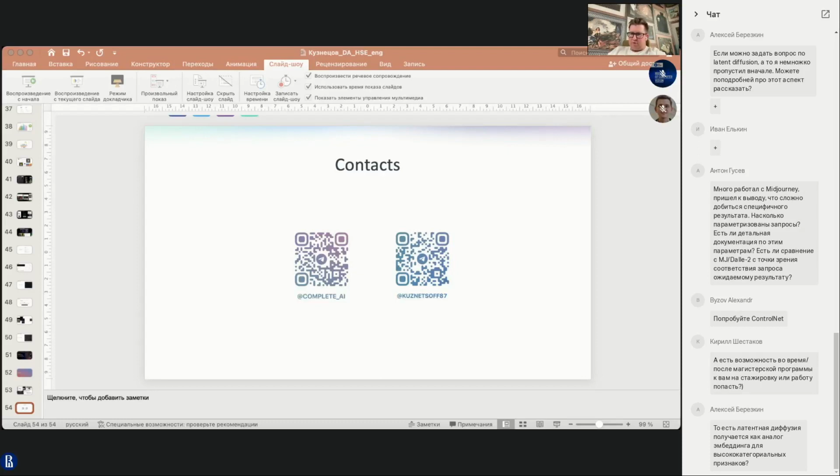Так, насколько параметризованный запрос? Запрос, ожидаемый результат.